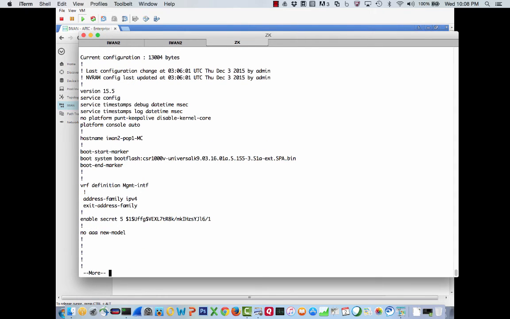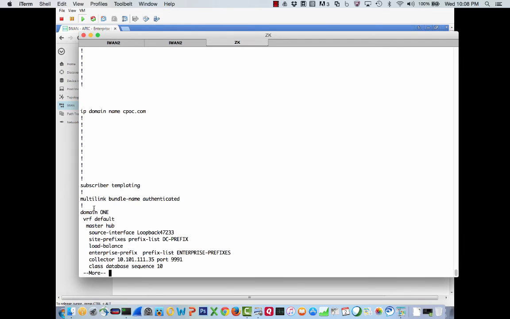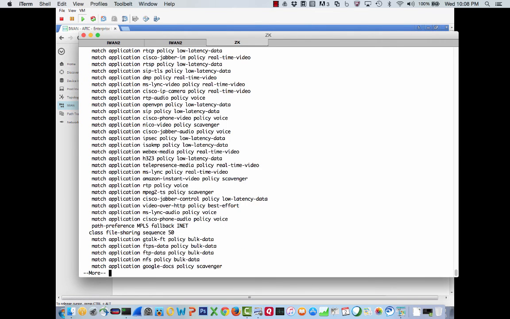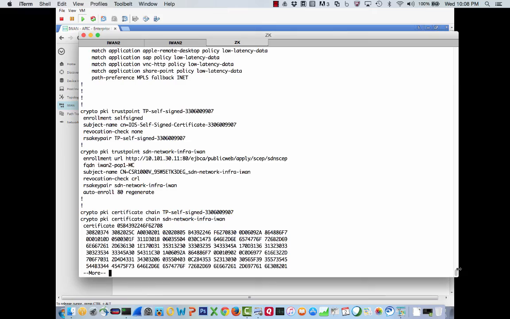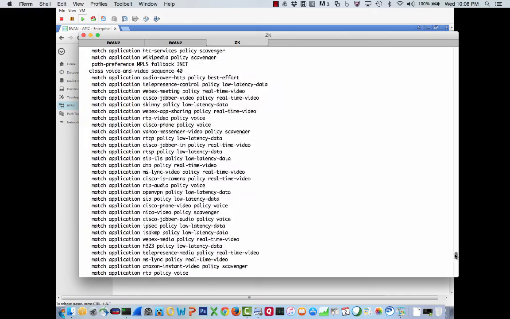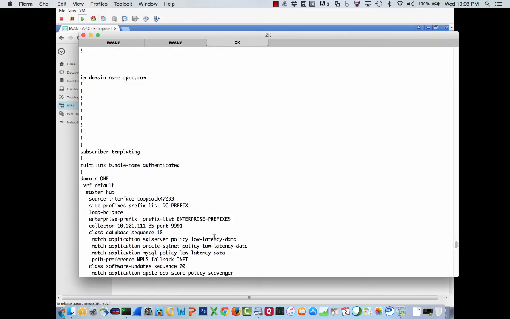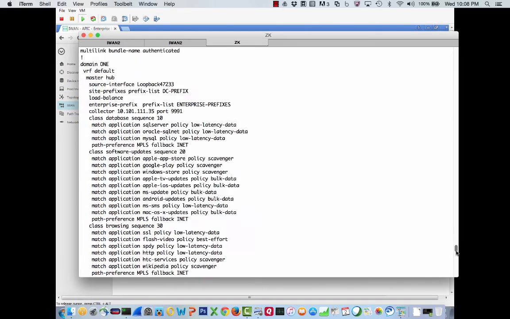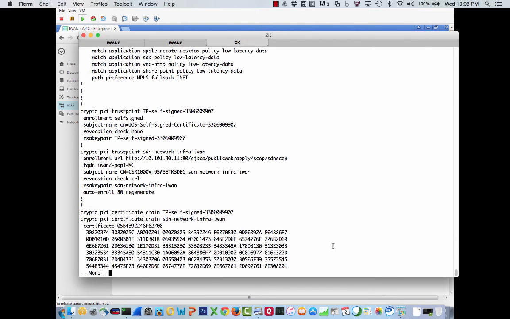Okay, not a lot new has happened here. So now we actually have a domain, and these are all of the different policies that by default got created. This was not here before, right? Domain 1, VRF default, master hub, source interface, site prefixes, all of this is done for you. We also notice here 10.101.30.11, correct? So the APIC-EM is also going to be our cert.